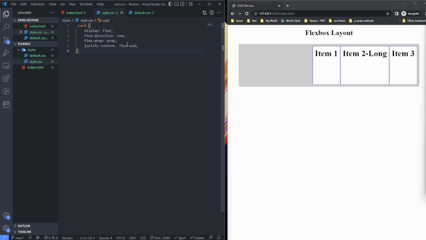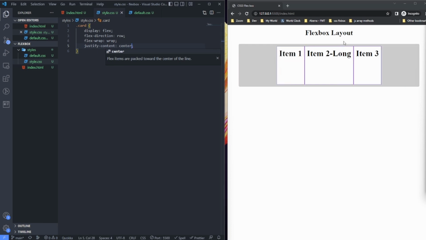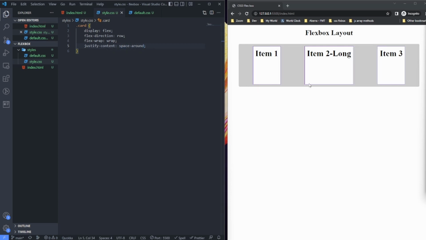I can also try center, justify content center, which is going to align the items in the middle of the flex container. There is space around. It is going to add spaces around each of the flex items. So there is a space here, space here, space here for this one, here, one here, one here for this as well, right? So we get spaces around the items. Space between, which is basically going to add the spaces in between the flex items instead of around the flex items.